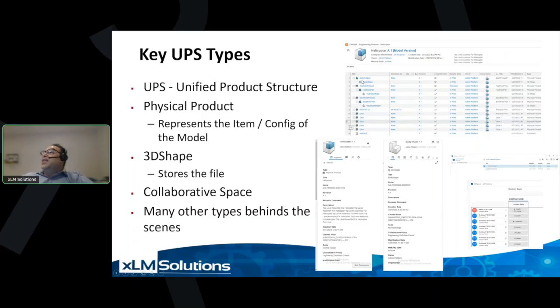And you can see that here in the structure. The blue items represent physical products. The white little icons represent 3D shapes within this structure. And then you can see various metadata that are related to these items.